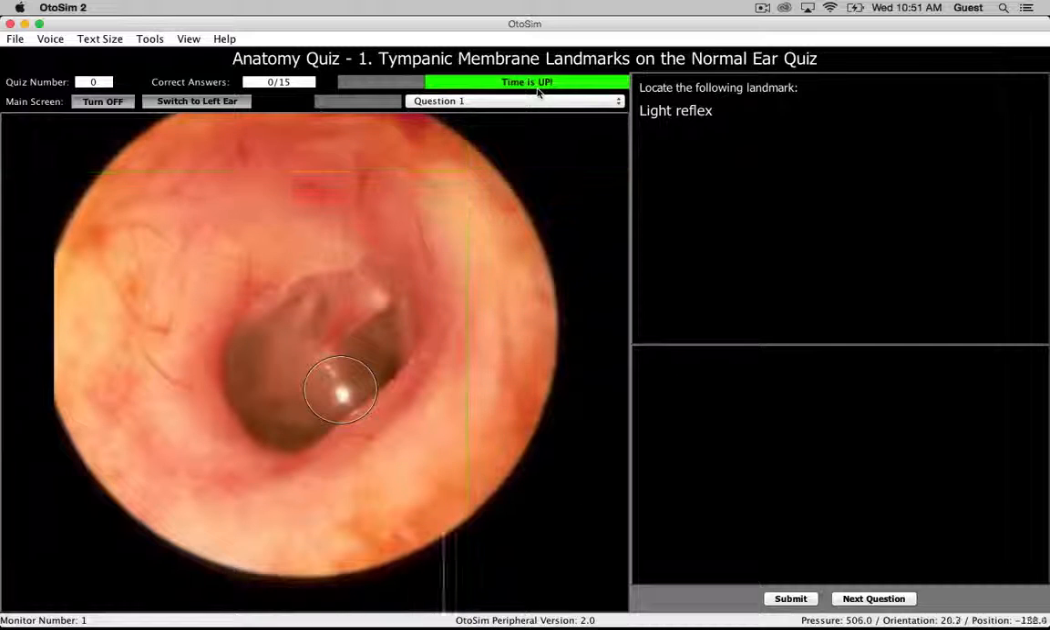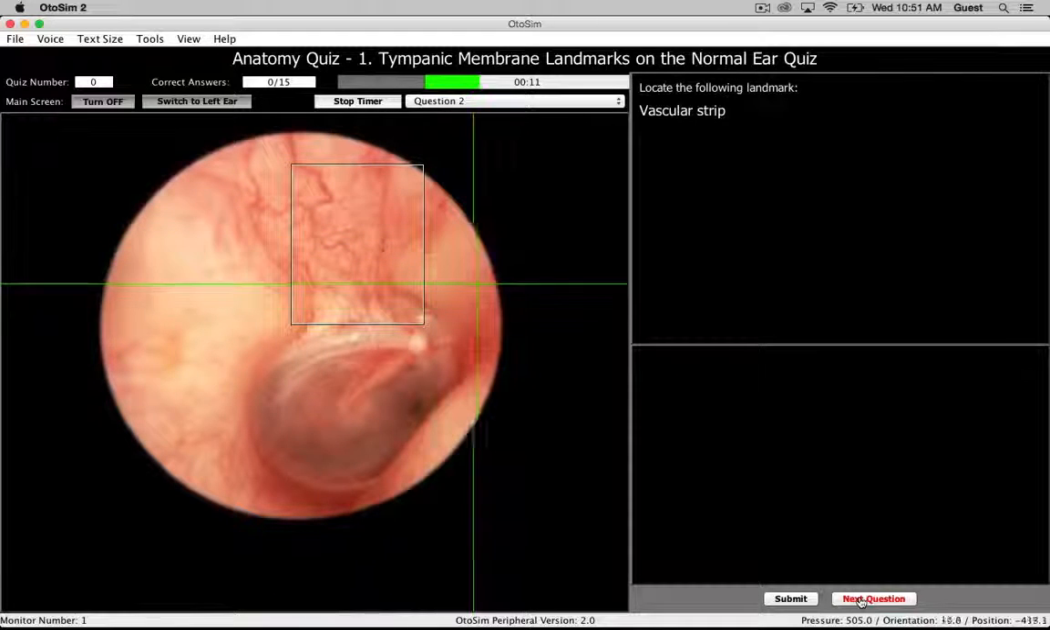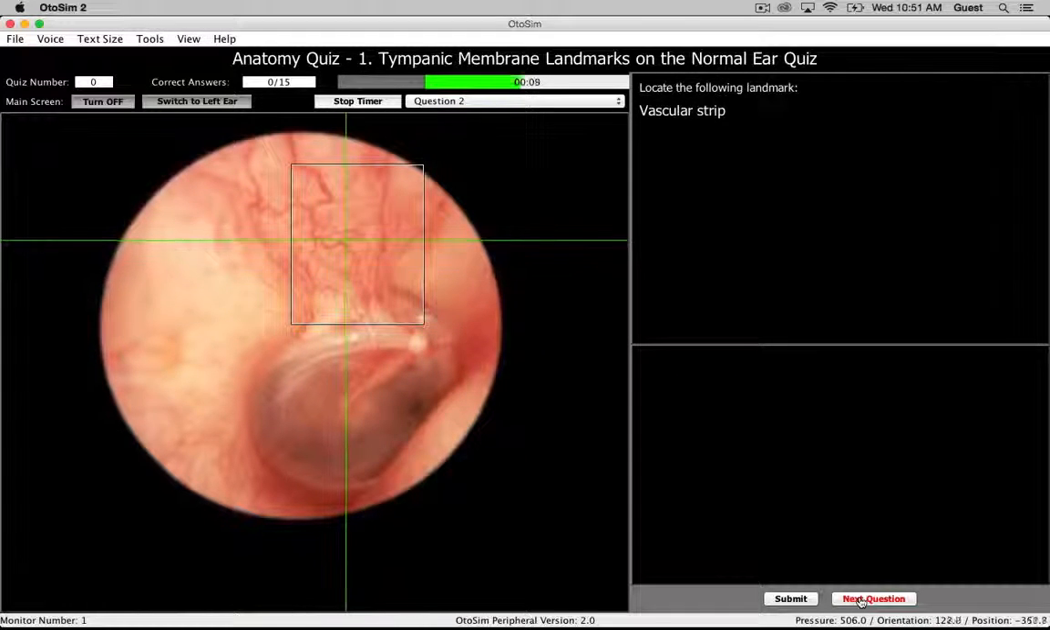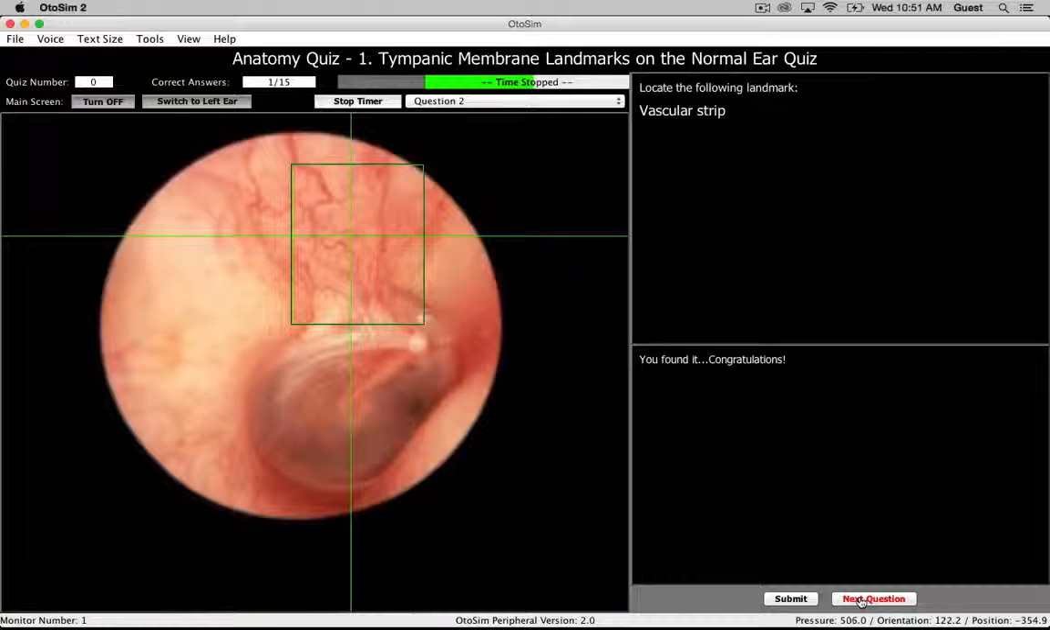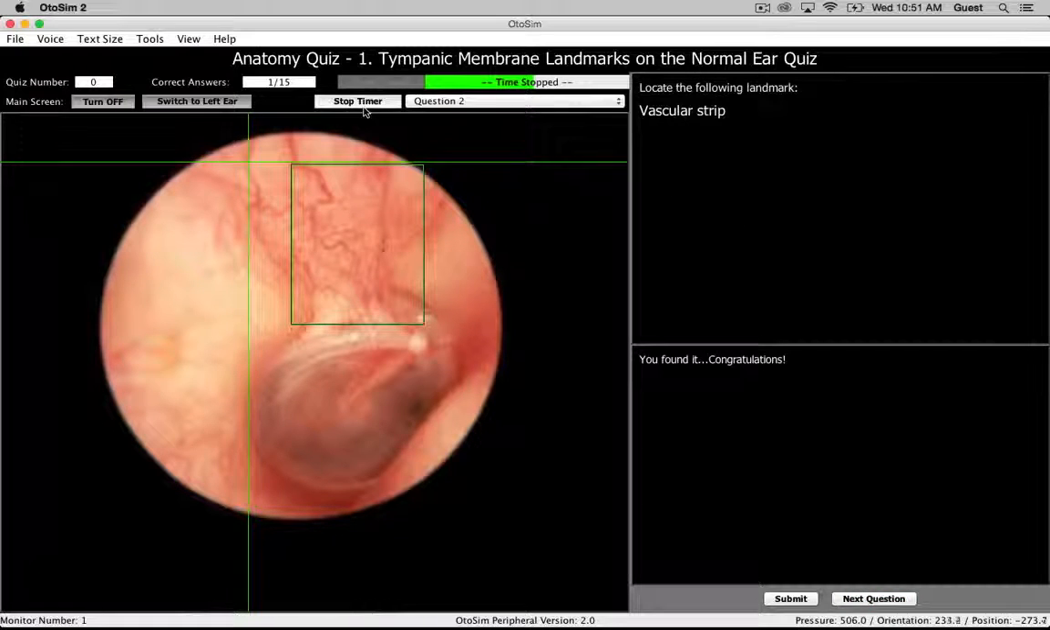We're not trying to make you nervous in this part of the examination, but if you go back in the simulator and you identify it correctly, you hover inside for the time, you see now that it's turned green, so I've actually identified it correctly. Let's do the next question. This is asking me to locate the vascular strip. On the simulator, I go in and locate the vascular strip. And there, congratulations, you found it. The box turns green, etc. And I can start the timer or stop the timer at that point.